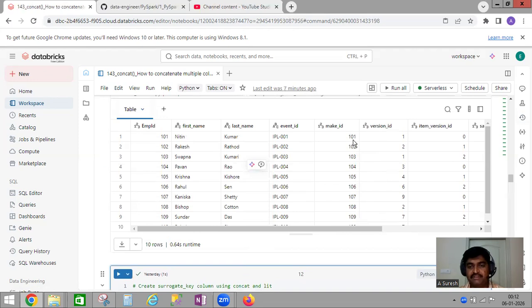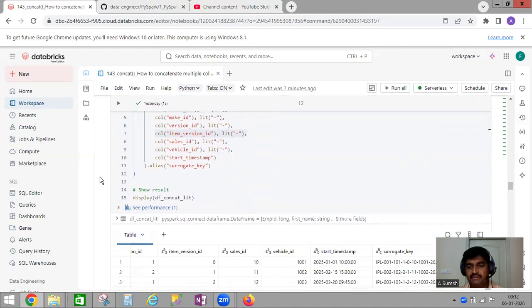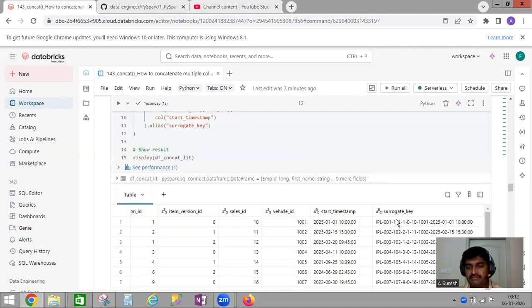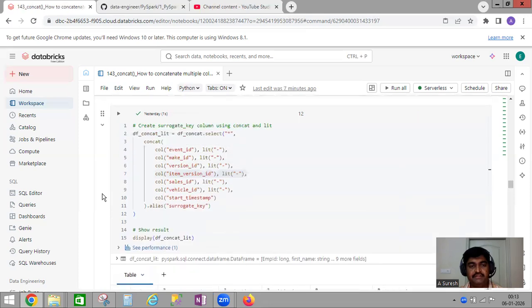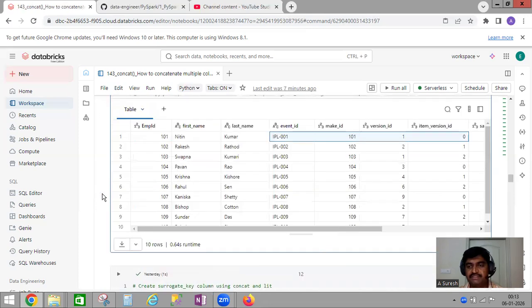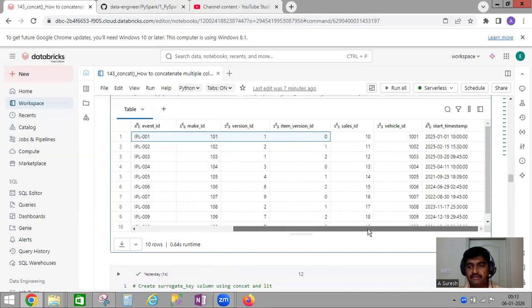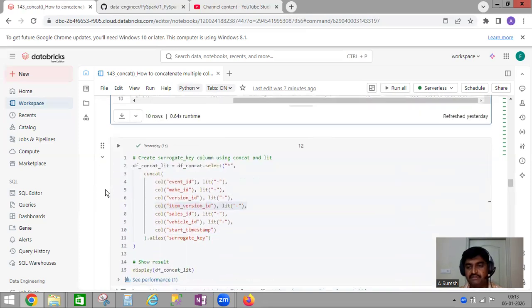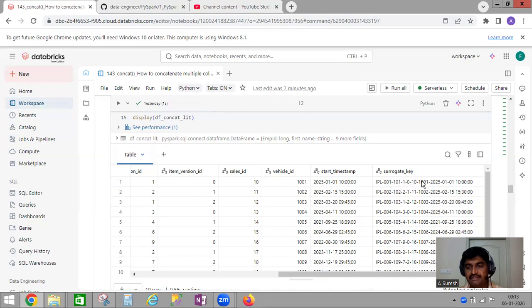So what you will get? IPL 001 101 1 0. If you see here, IPL 001 101 1 0, and after that 10. So 10 is what? Maybe sales ID. If you see here, sales ID. Sales ID is 10, vehicle ID is 1001. See here, 10 1001. After that, this timestamp. So in between columns, this line is added.